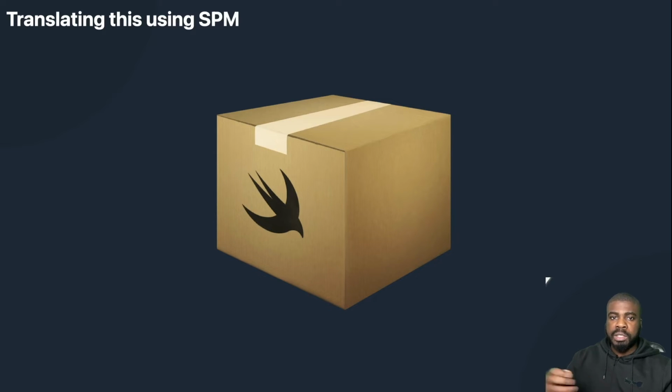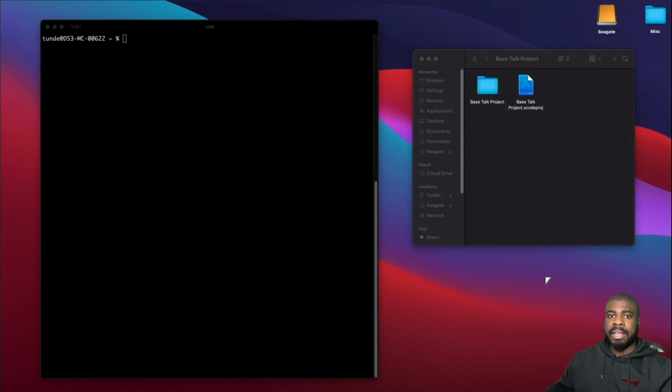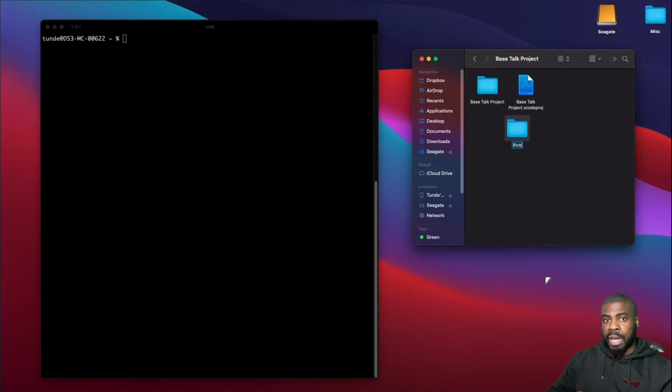Well, the first thing we need to do is we actually need to build our package. So what I've got here is a video that I'm going to talk through. In this video, what we're going to do first is create a new folder called Rick and Morty API. And this is where all of our feature modules and foundation modules are going to live within, as you can see here.